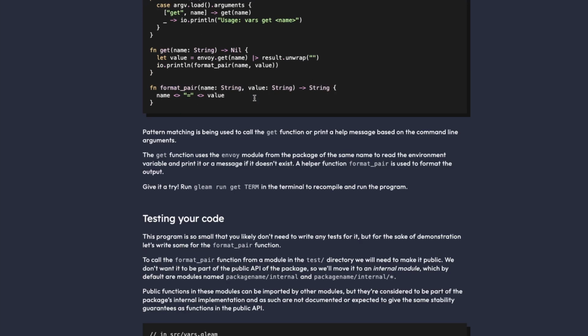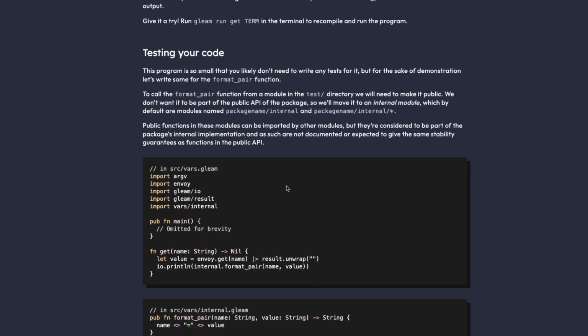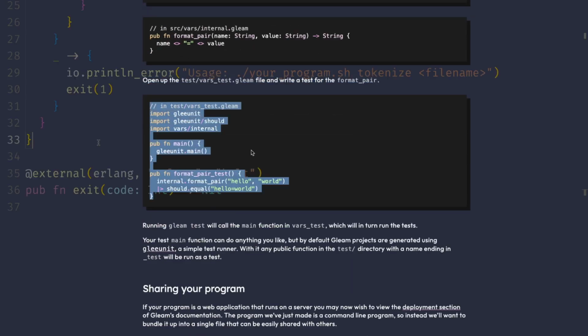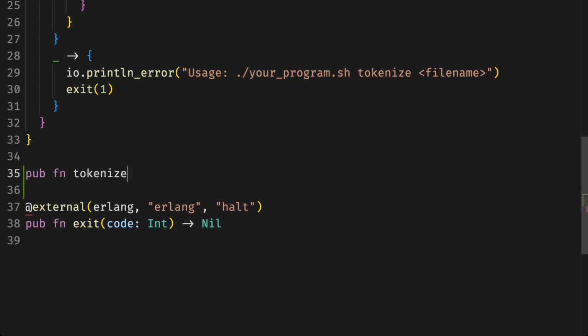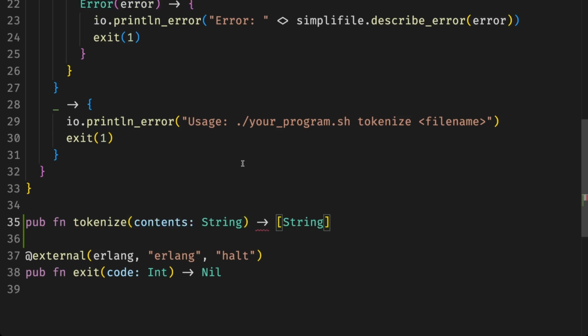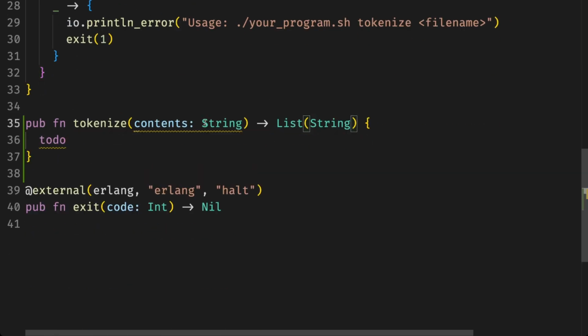There's an example for running stuff using dependencies, testing your code. It's going to be a test directory. Then we can write a test, and gleam test should test. So I'm going to mock a function first, and then we need tokenize, which takes this string content, which is a string, and returns a list of strings, and then how do you do the body?